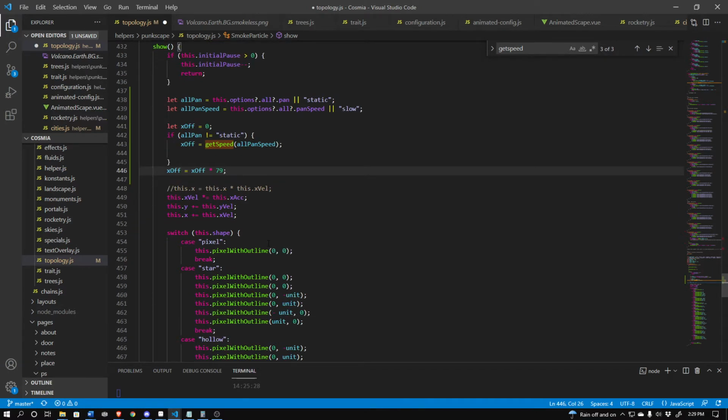And the question is, do I need to also multiply? Yes, I need to also multiply this by something called unit. You're probably wondering what unit is. Unit is, as I was saying before, it's not actually 79 pixels wide. It's 79 pixels stretched out to the size of the canvas. So unit is my adjustment to the size of the canvas. Now I should have a proper x offset.